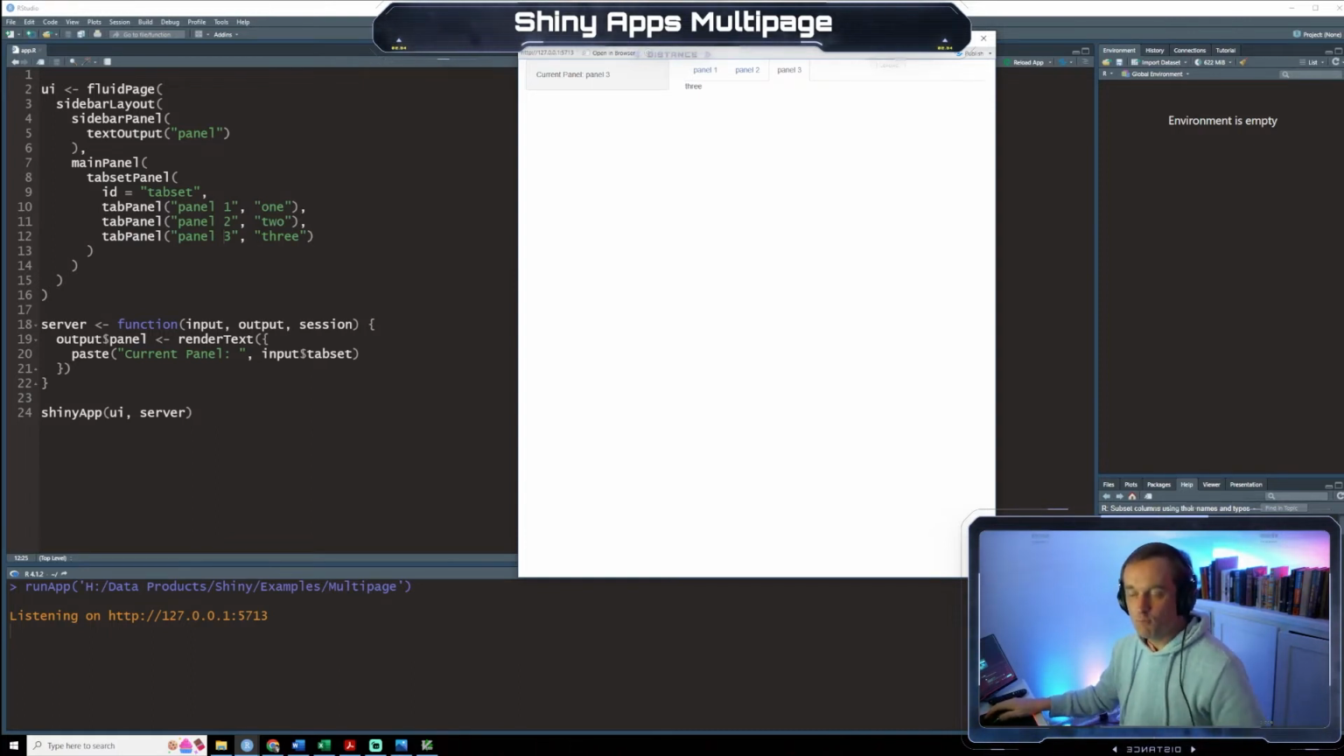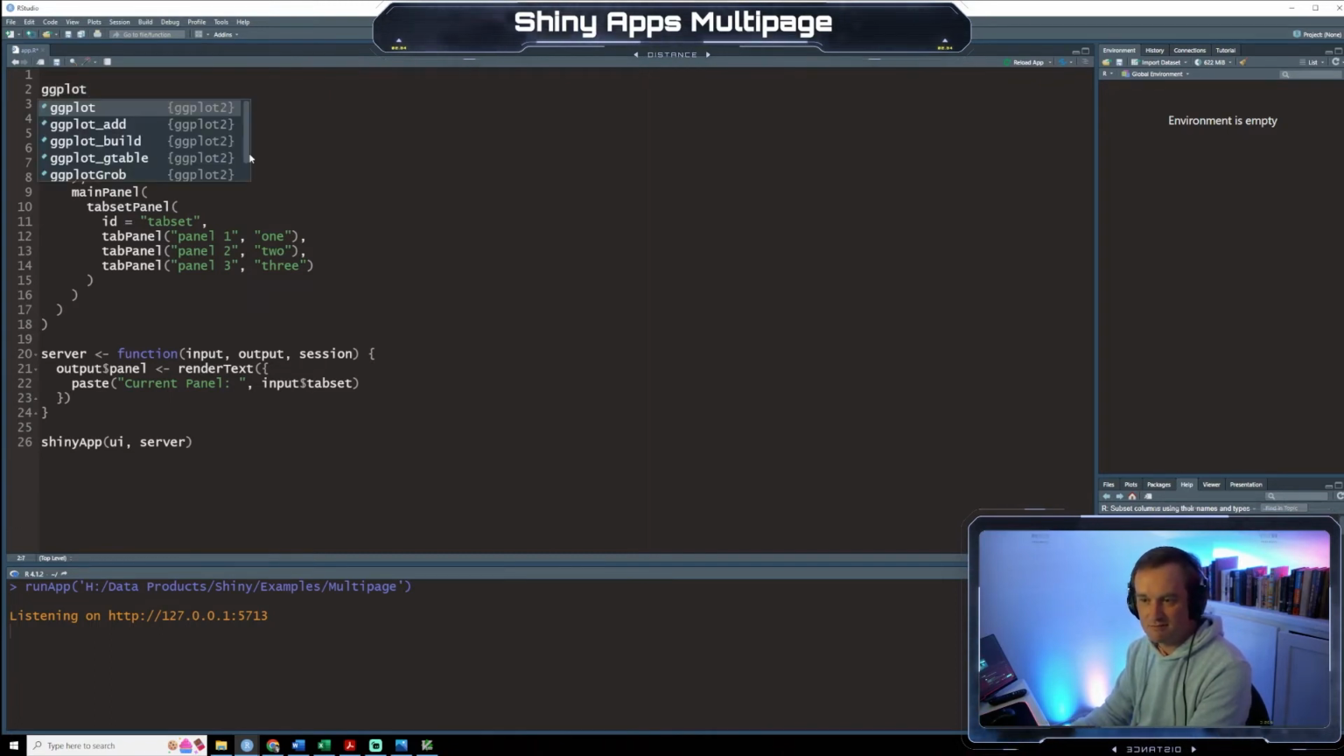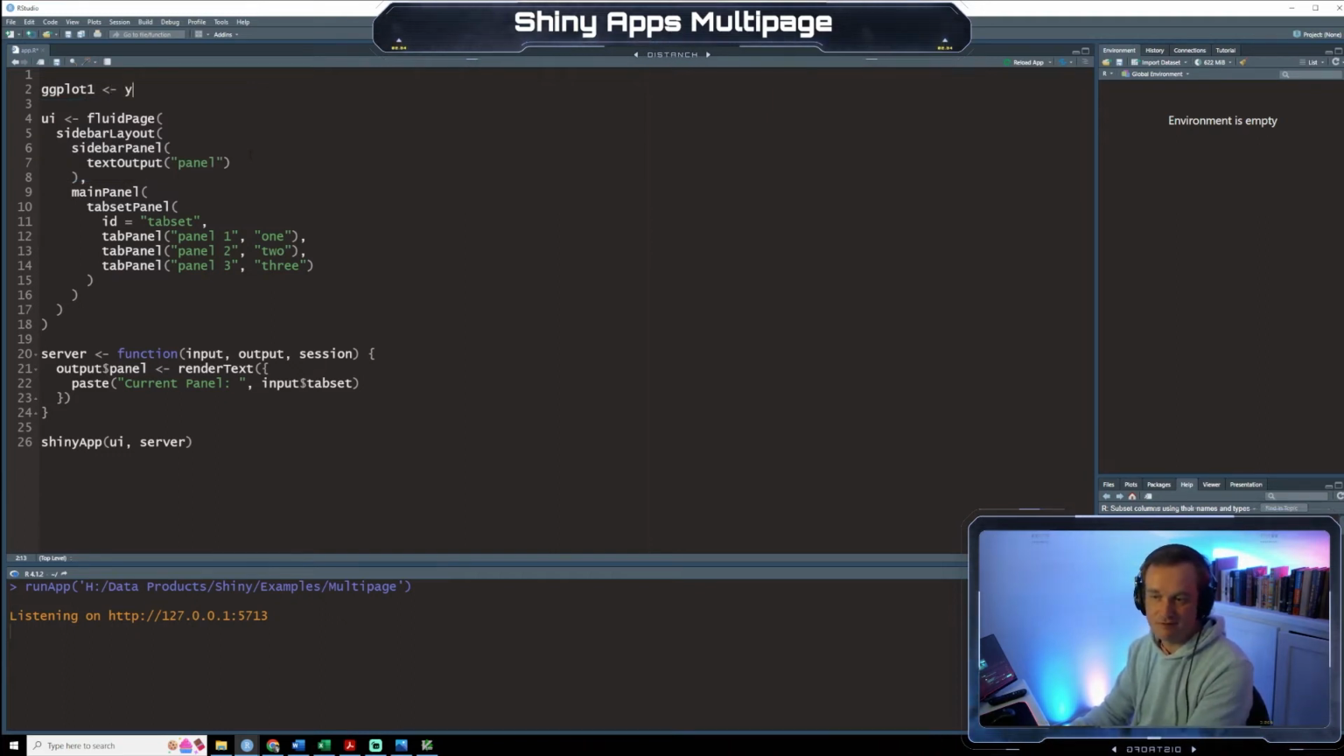Now, what if you wanted to put a graph in here? What you could do is up above here, you could save some sort of variable, ggplot1, and then have whatever your plot code is.